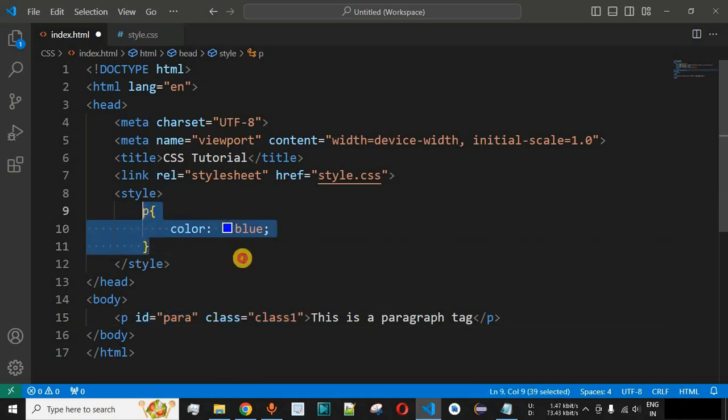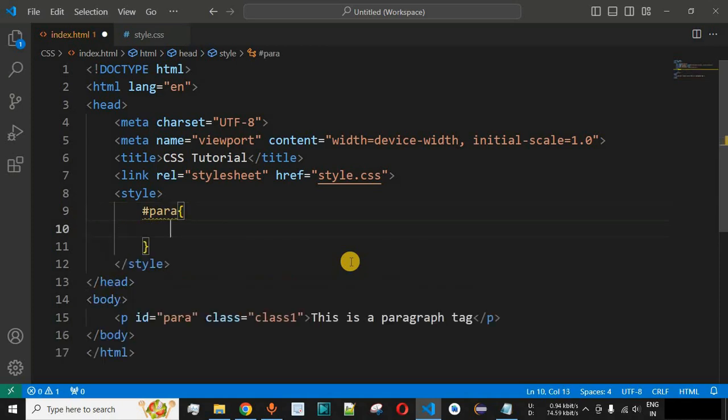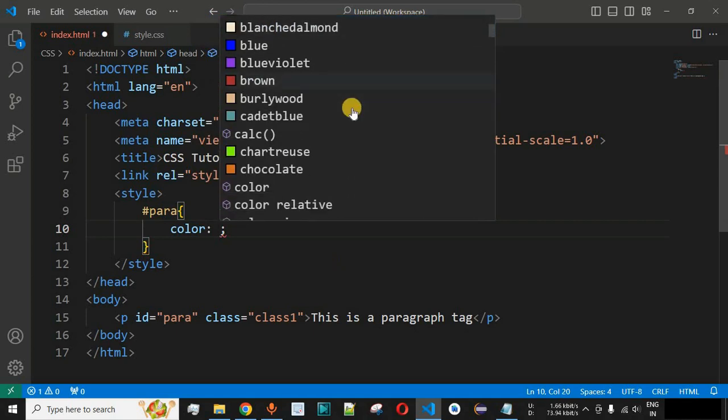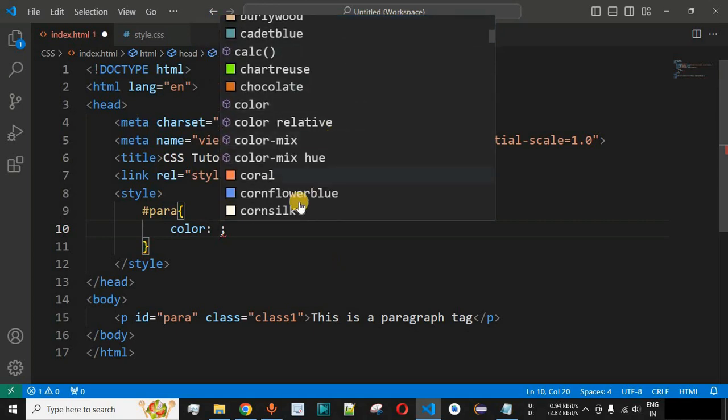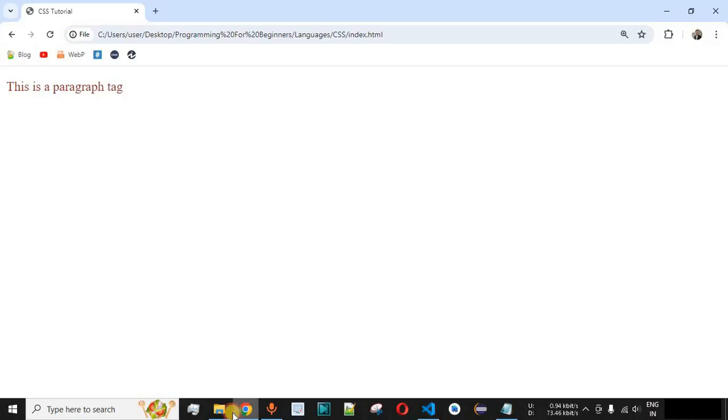Inside the internal styling, let's say we provide the ID. So basically we provide the hash character followed by para, that is the ID of this particular paragraph, and then let's say we provide the color, and this time let us take some other color. So let's say we provide the color value as chocolate in this case. Let me just save this file now and try reloading this page once again on the browser. As you can see, the text is getting displayed with the chocolate color over here.